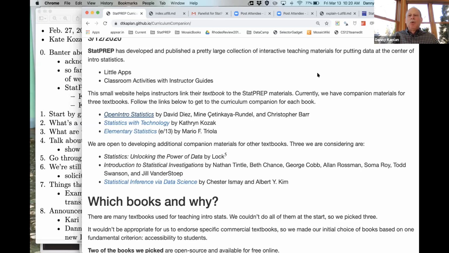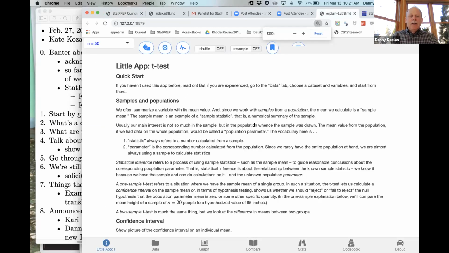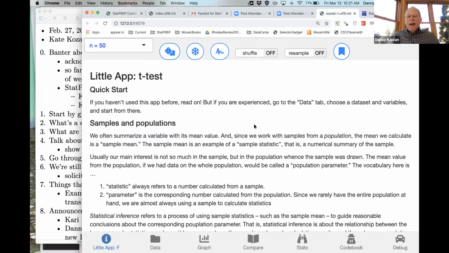Kate showed you one earlier. This one is the updated one, and it has a completely different format. You can see this is the front page. These were designed to work reasonably well on a smartphone, to display on that small type of screen, or on a tablet, or on a computer for that matter. But we tried hard to make them work well on a smartphone.